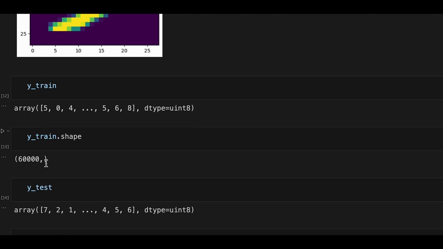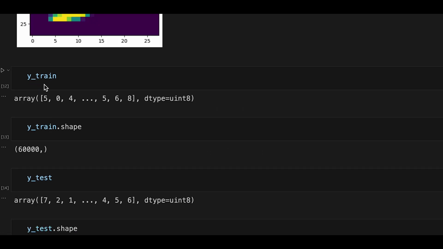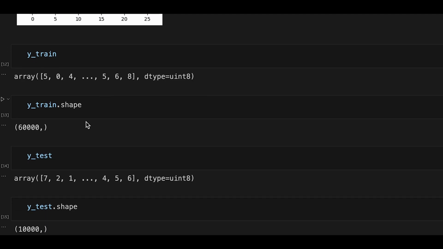Similarly, in testing data, we have 10,000 points, so we'll have 10,000 labels in the testing data as well. If you clearly observe, our output looks like this, numbers like 5, 0, 4, like that. So the values will be between 0 to 9, and similarly in y_test also, the values will be between 0 to 9.